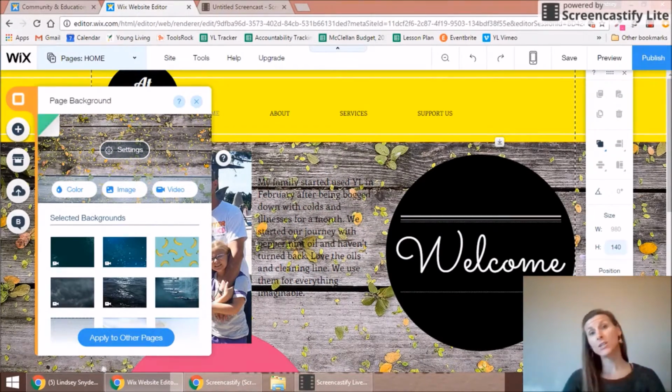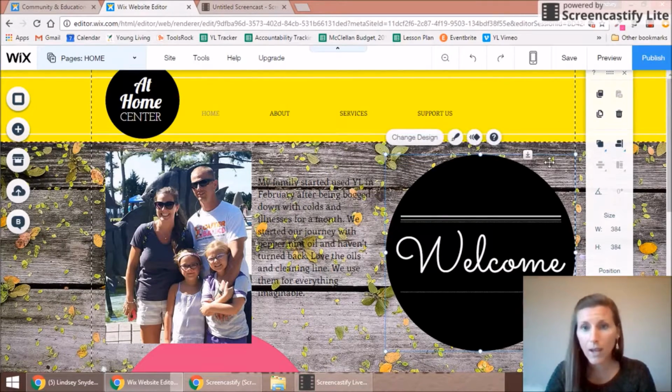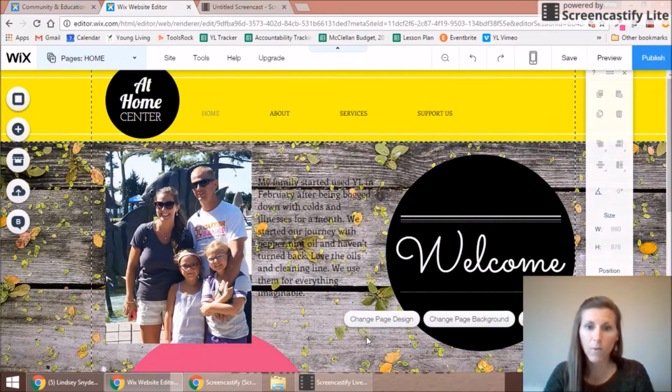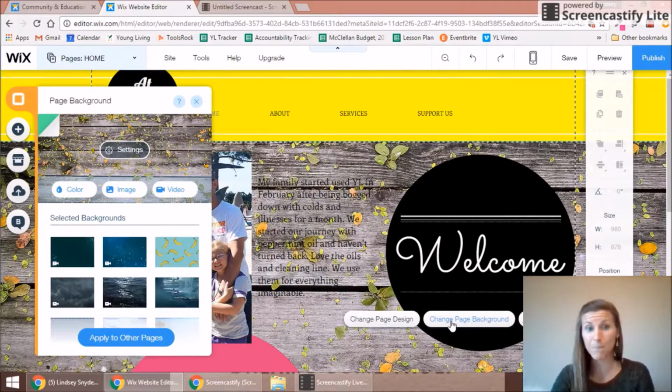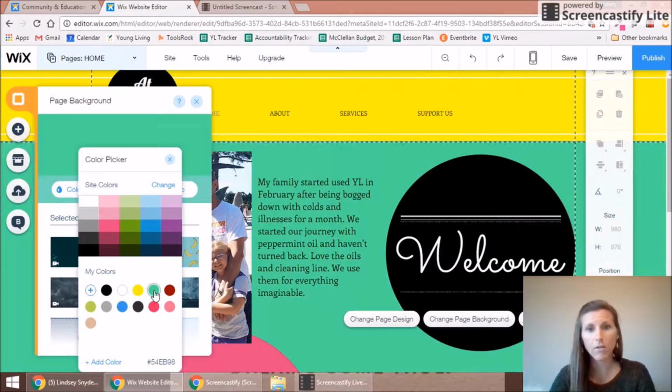But oh no, what just happened? Now I can't see any of my writing because I've got this really cool background. Well, don't worry. Click in this middle area and it'll say change page design. And so if I want to just change that page design, I can, or I can change that portion of the page's background. So maybe I want to go back to this mint color that we have.